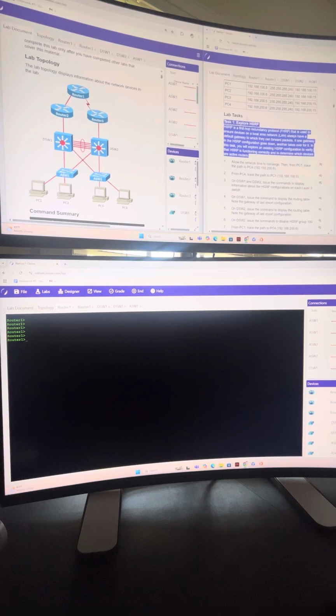It says task number 1, explore HSRP. It says HSRP is a first hop redundancy protocol, FHRP, that is used to ensure devices on a local area network LAN always have a default gateway to which they can forward packets.